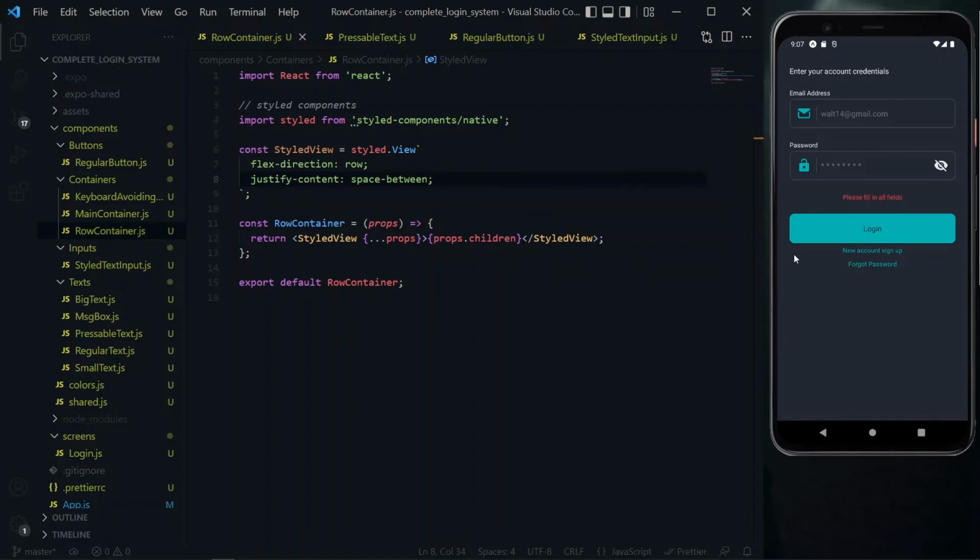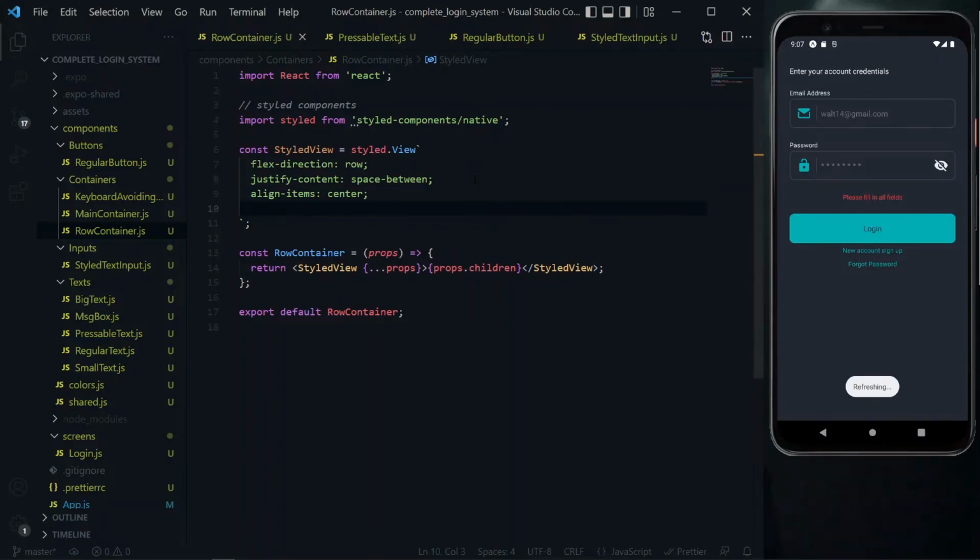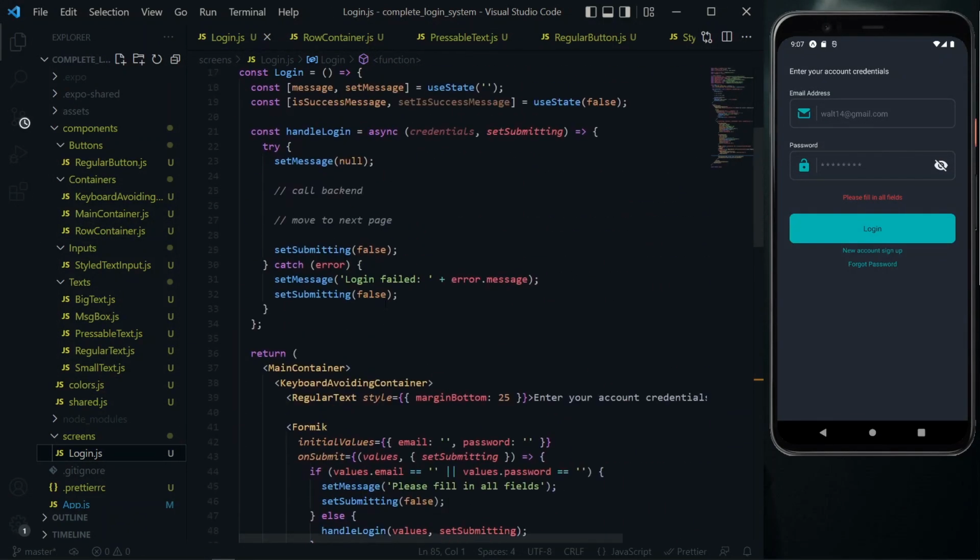This will ensure that when it is used, the content will be adjusted and there will be a space between the two texts. Next, I'll align the items to the center. And lastly, I want to give it a margin at the top of 15 pixels. That should do it for the row container. And then we can go back to the login page and import the row container.